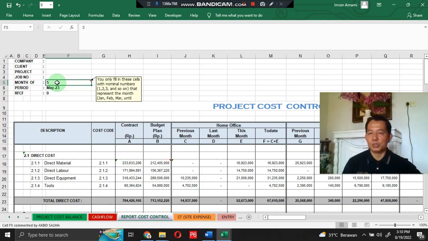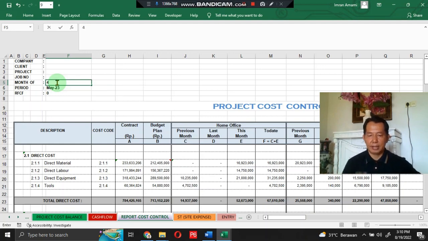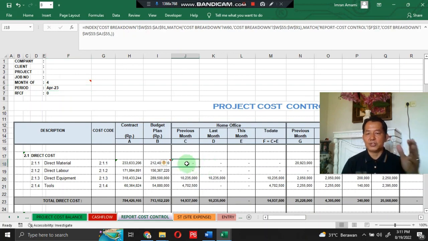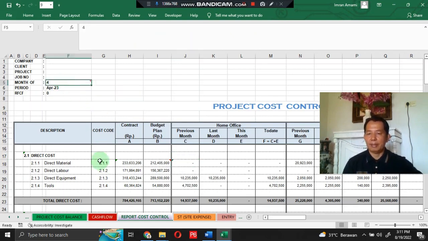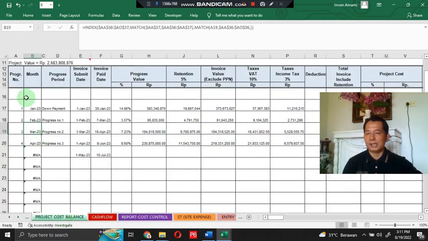Let's say if you want to know expenditure in the month of April, you just type 4 here and enter. And all transaction data in the project cost control report will change and refer to the expenditure in the month of April. The month of section also affects the project cost balance in the progress number and month section. This is only recorded until the month of April.